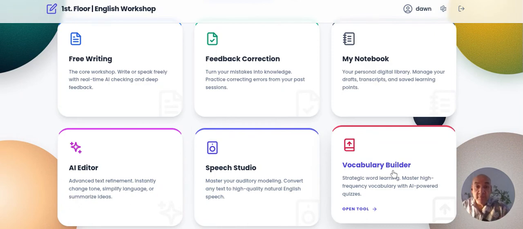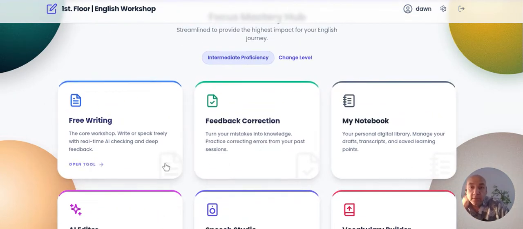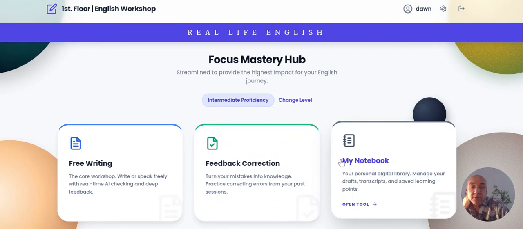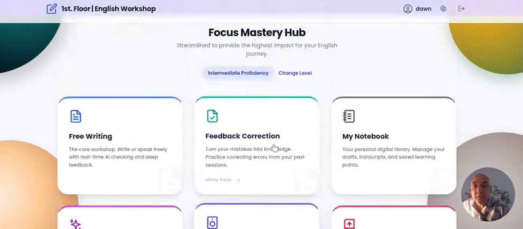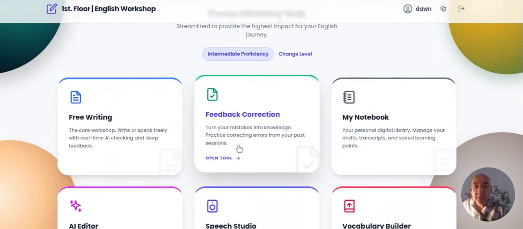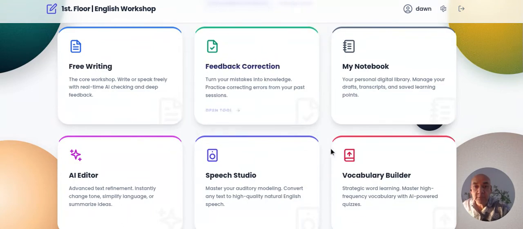And this is just an overview of this. In the next video, I'm going to show you a demonstration of how to combine and use all these things for writing, for speaking, for reading, for listening, for vocabulary, for grammar. So it's kind of like a full exercise of everything. So that's why I have this as the first floor. You could do everything with this.